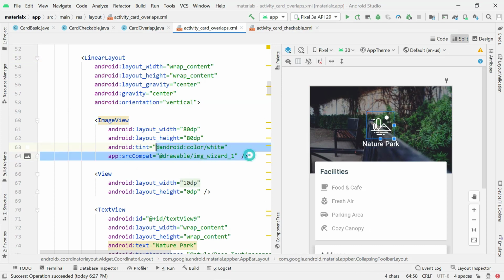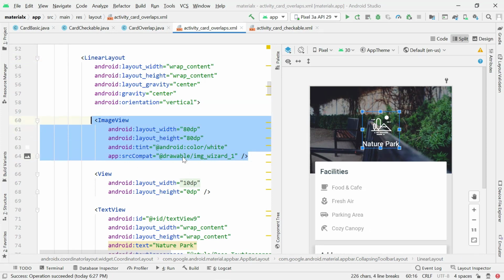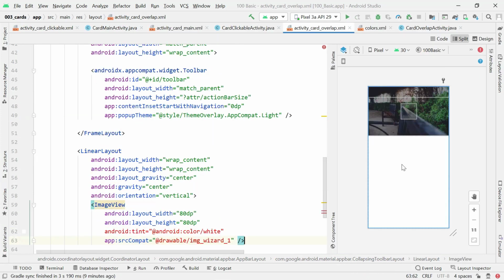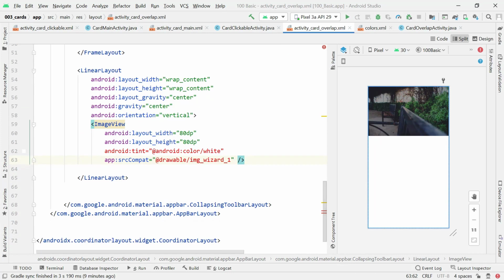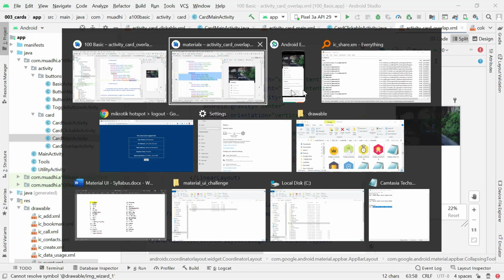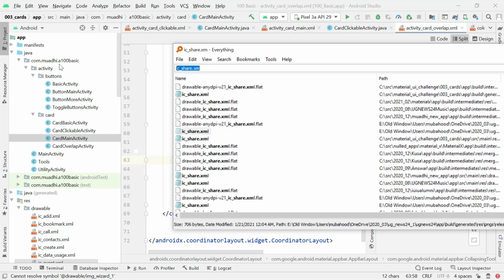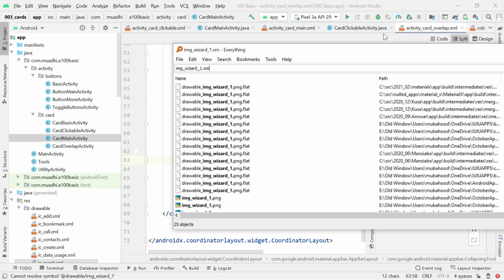Then I'll go ahead and put the image. It is going to be here on top, and this image is going to have an Android tint of white. So this image, I already have it. I'm just going to import it, but you can as well import your own or create your own. So I already have this one, .xml, .png.